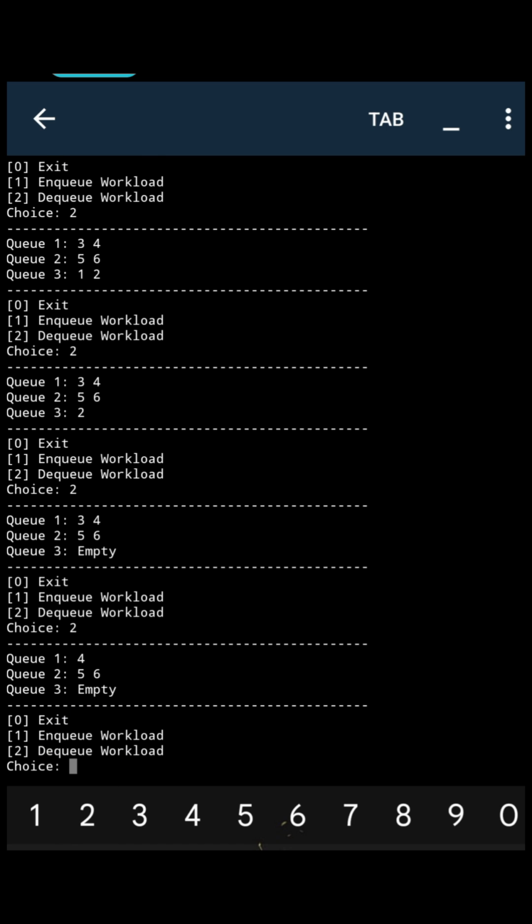So next, the front of Q1 is 4, Q2 is 5. So the least front is at Q1. So it will dequeue at Q1. So 4 will be removed. Since Q1 and Q3 are empty, it will dequeue only at Q2. 5 is the least front of Q2. So it will be removed because 5 is in the front.